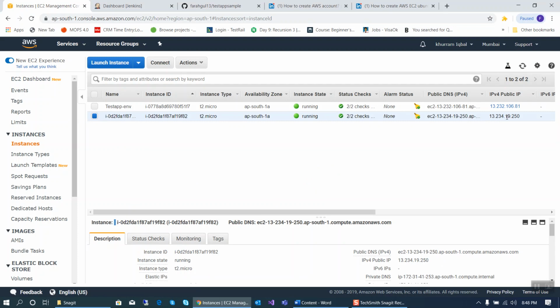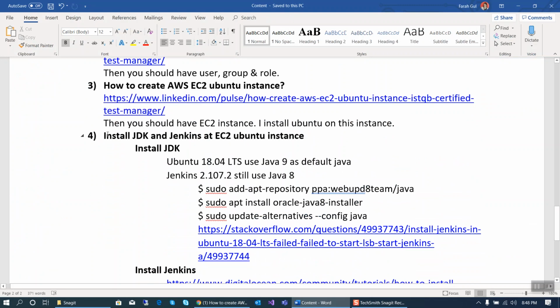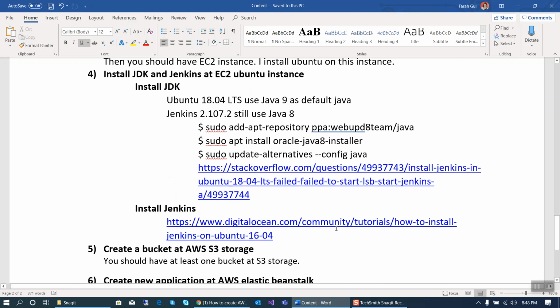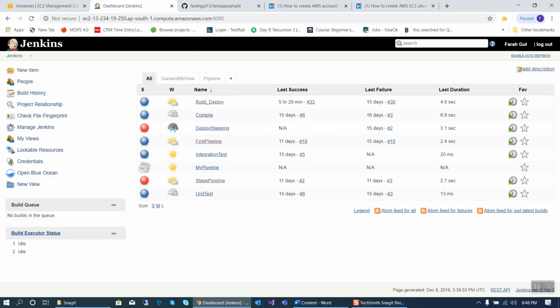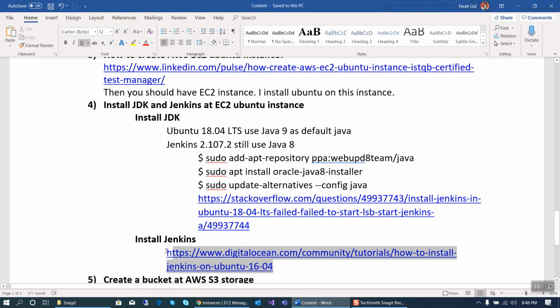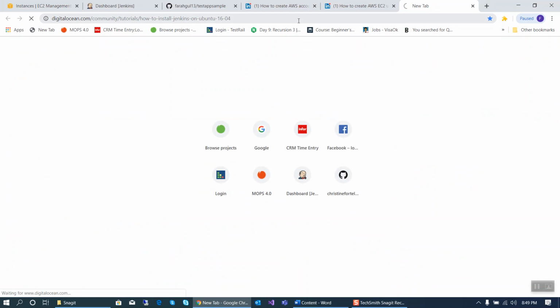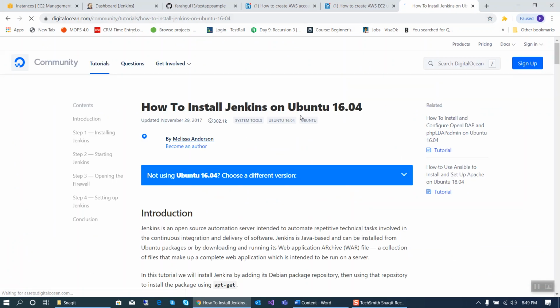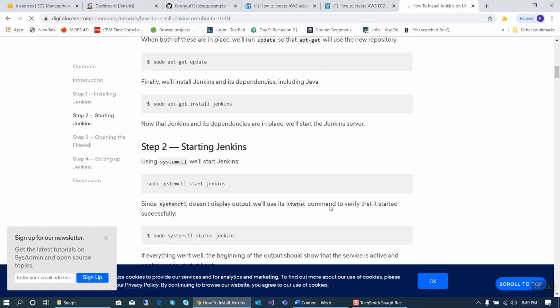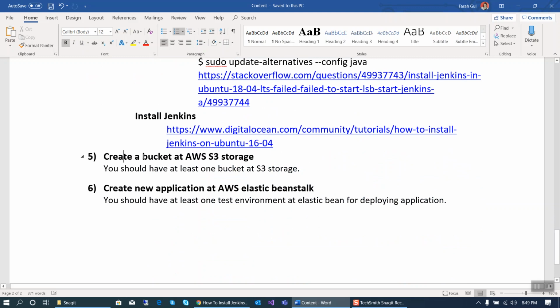And the next step that I should keep is that I install and deploy Jenkins at this EC2 instance environment. And it was also very easy. You can follow this link of DigitalOcean, and you can follow all my links one by one. So you can easily create your Jenkins setup. So it's very simple.